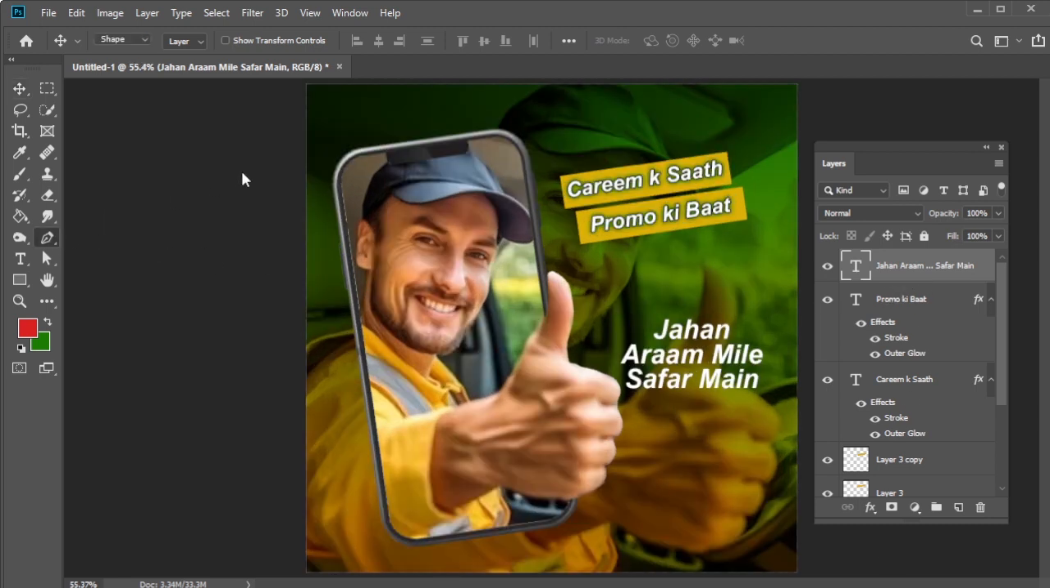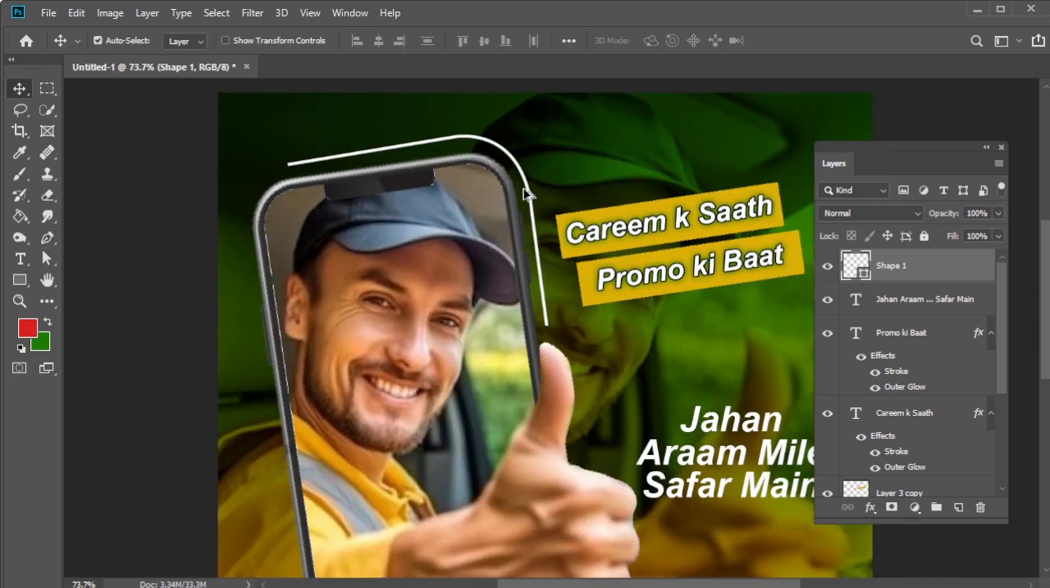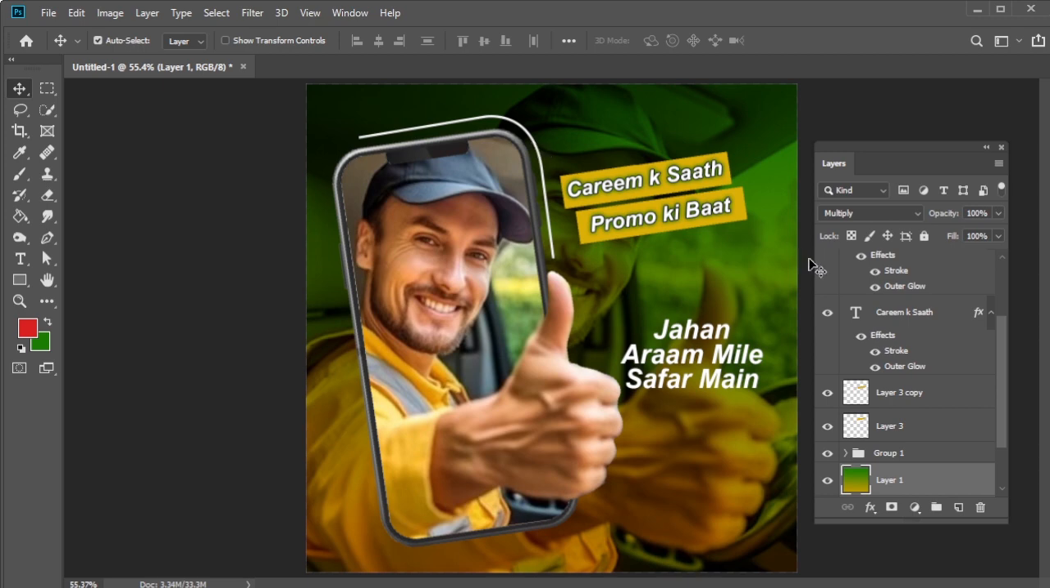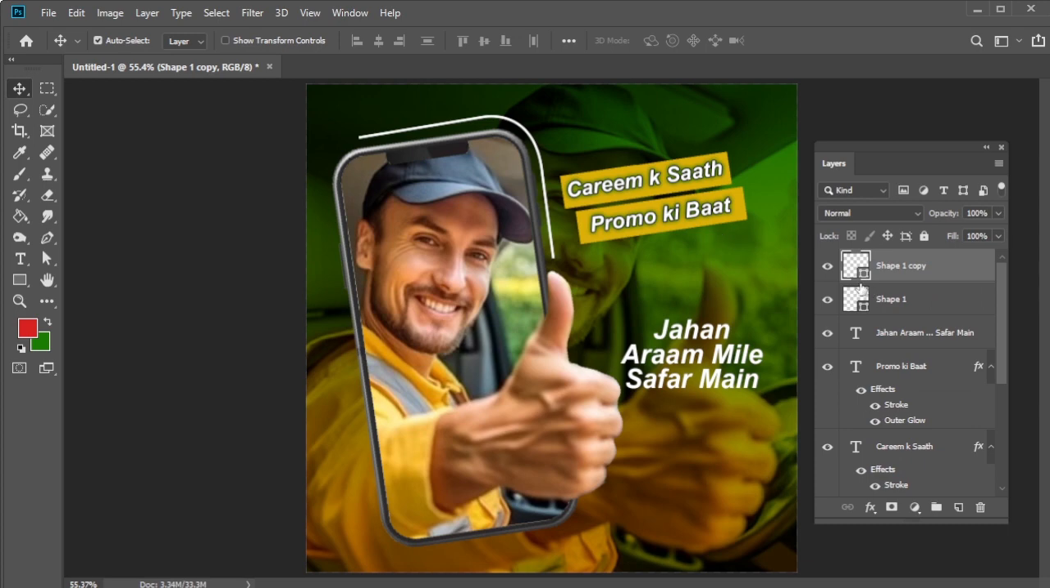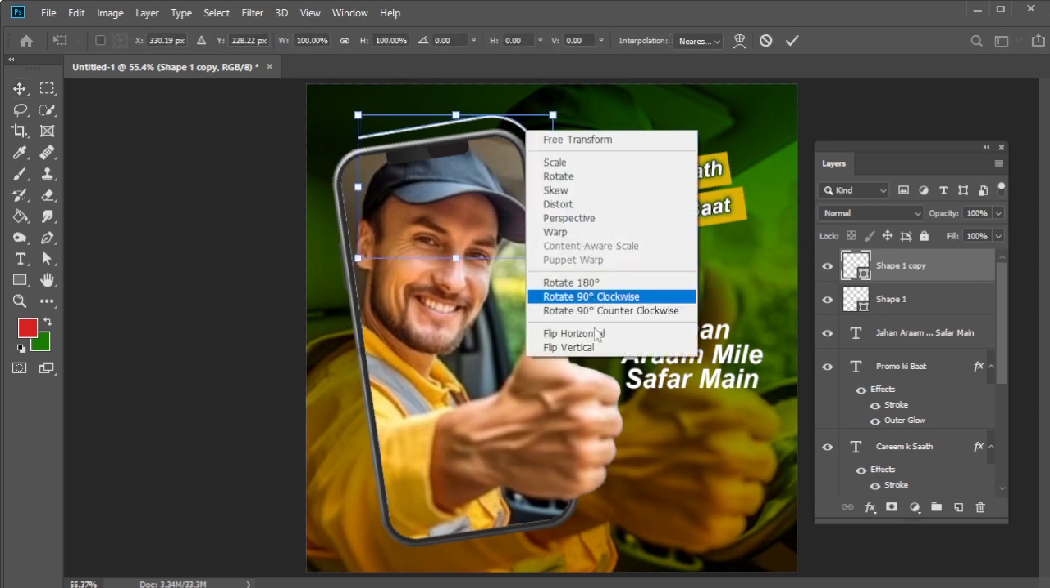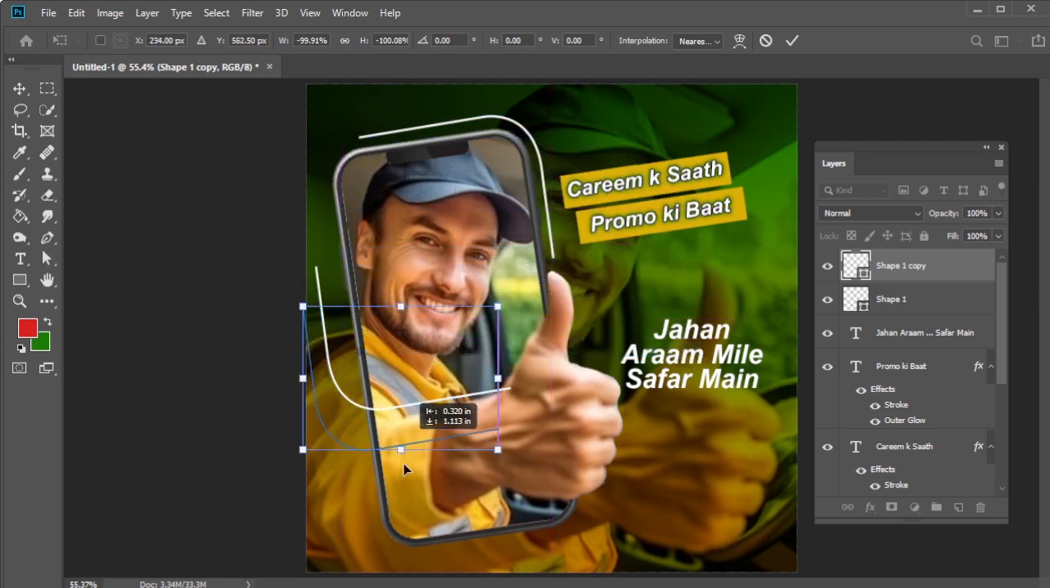Take the pen tool. Make sure shape is selected here. Fill as none and stroke white. Make a shape like this. Now duplicate it. Flip it horizontal and then vertical. Place it here.